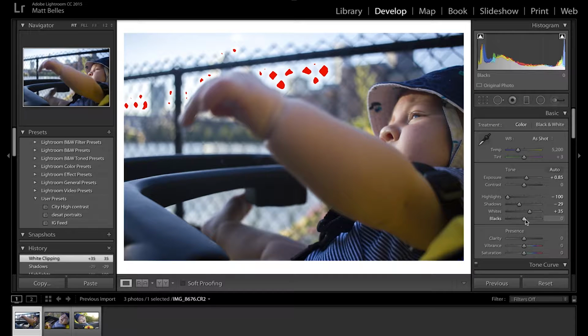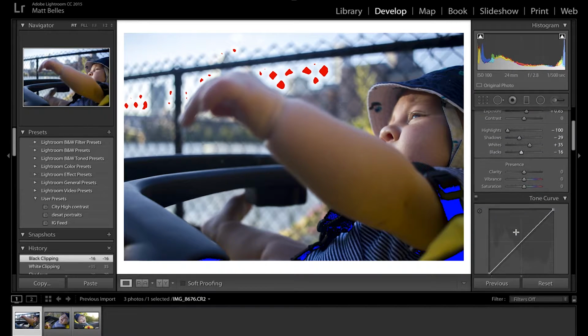So then we're going to go into the blacks, and I'm going to make those darker. And the reason I don't mind if they're really black is because you'll see later when I get to the curve adjustment that kind of goes away. I'll get rid of all of this actually. But yeah, so let's come down here.